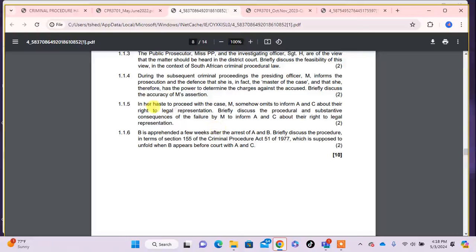If he has to proceed with the case, M somehow omits to inform A and C about their right to legal representation. You must know that people must be informed by the magistrate when they appear in court. It's a law. You must be informed that you must have legal representation. If you don't have one, then you must seek the state one, or you can represent yourself. But that is very risky to do.